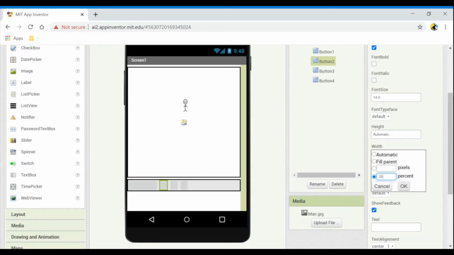Maybe on a small phone, 200 pixels might be the width, but on a larger phone, the width might be 1,000 pixels. So that's why you use percent. So let's change all of these percents to 25. Okay. Now we need to put up, down, left, and right arrows.